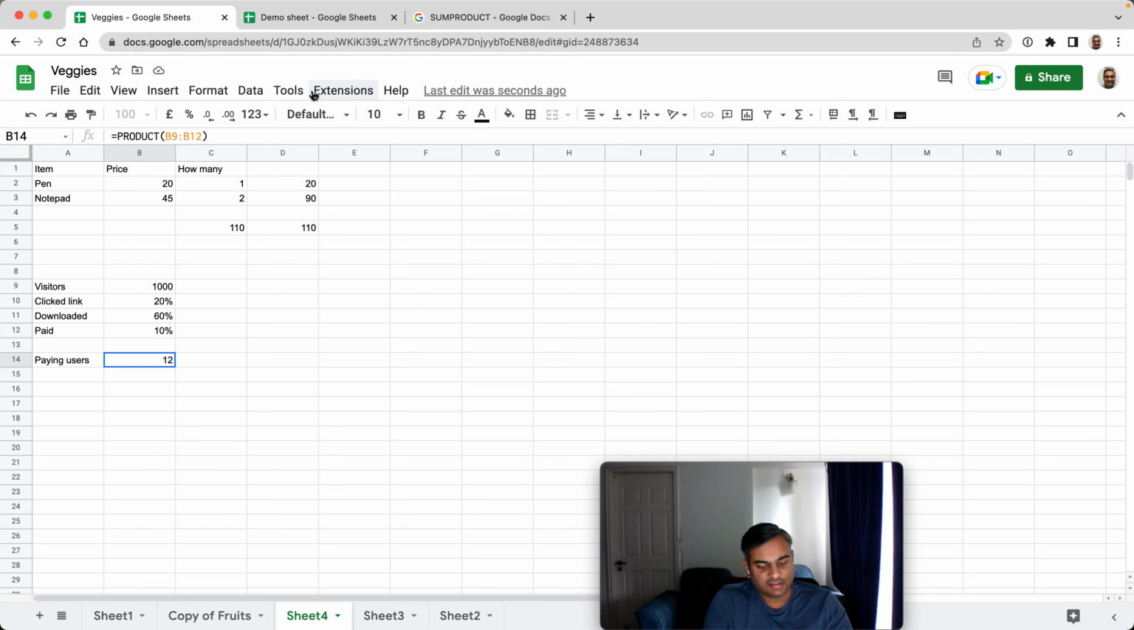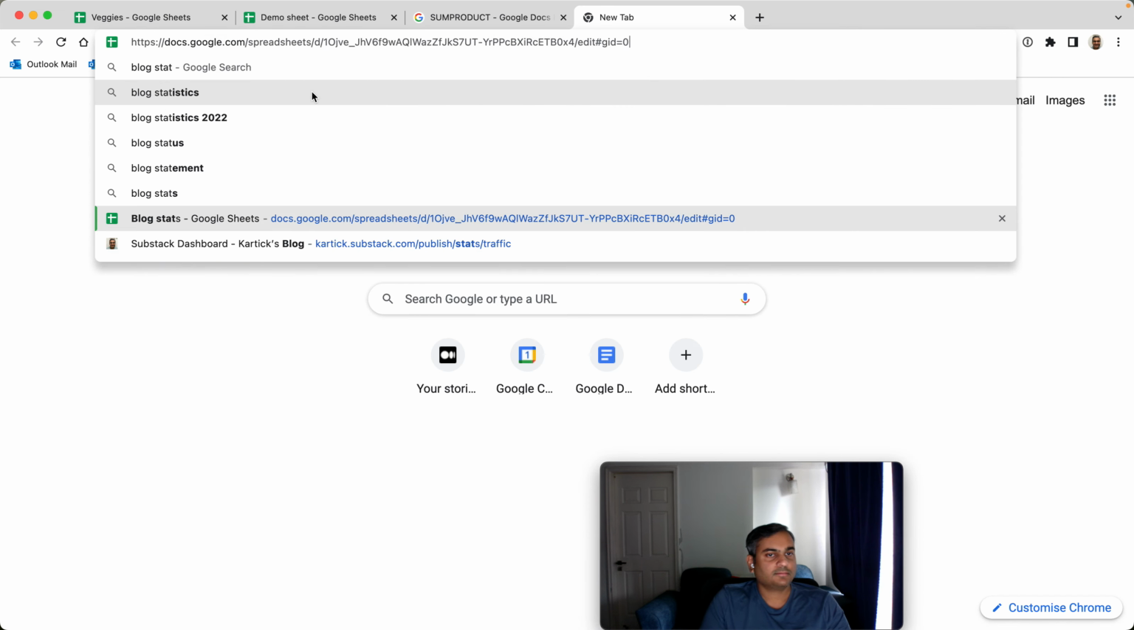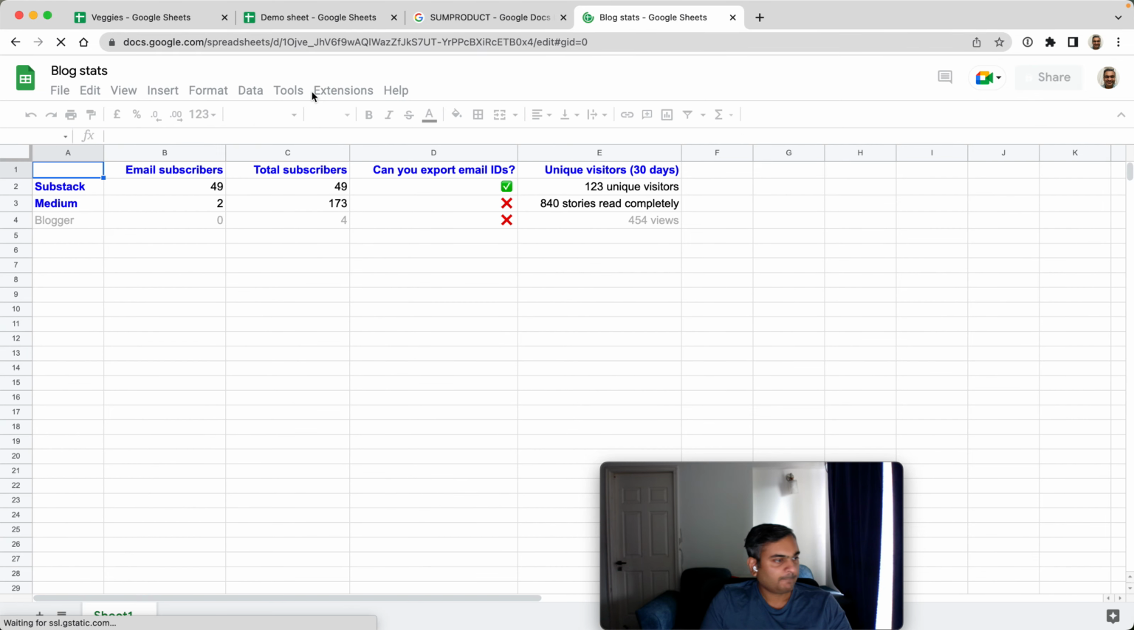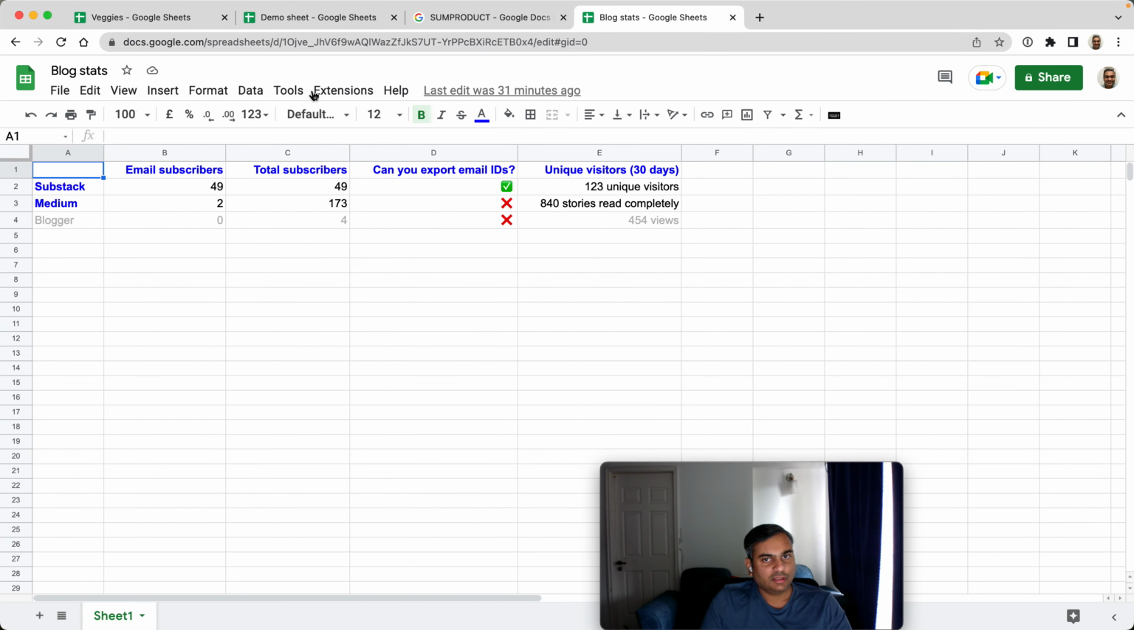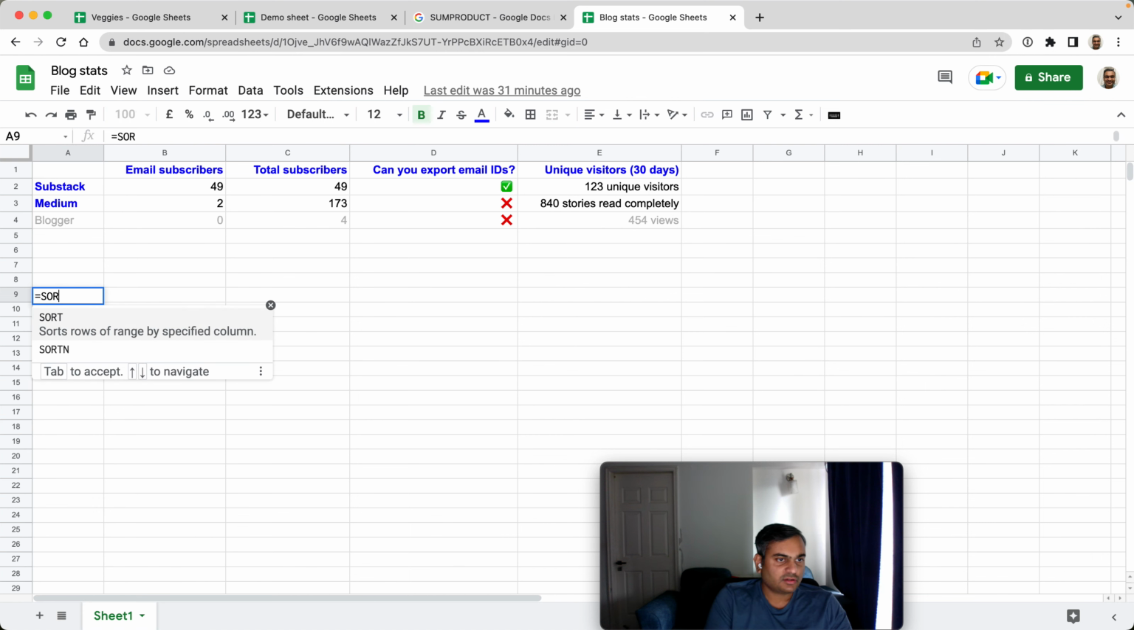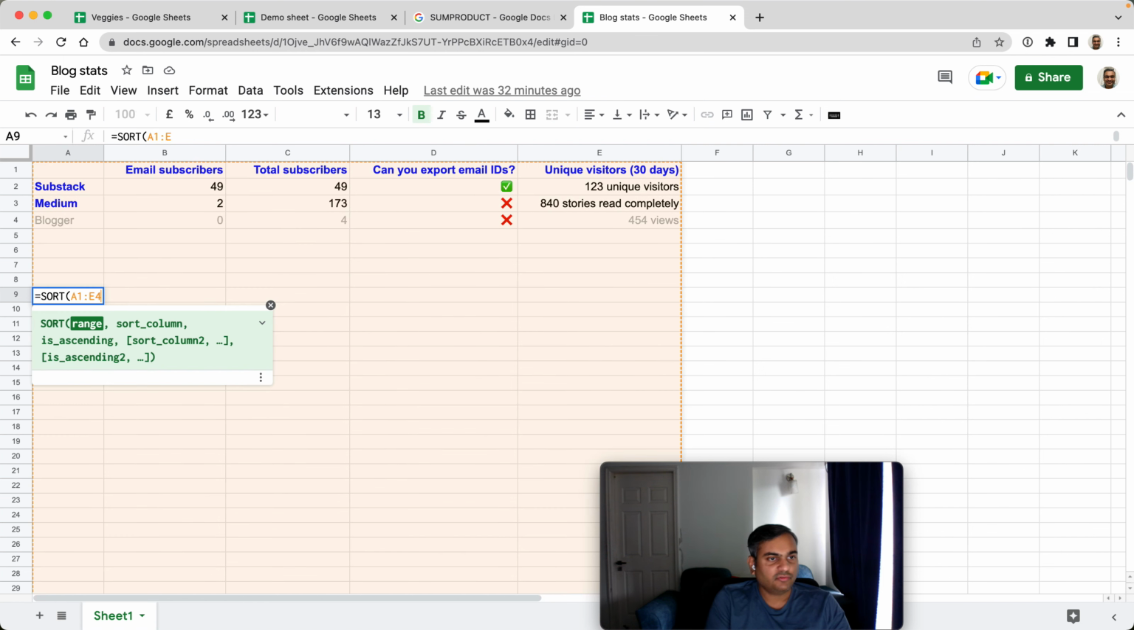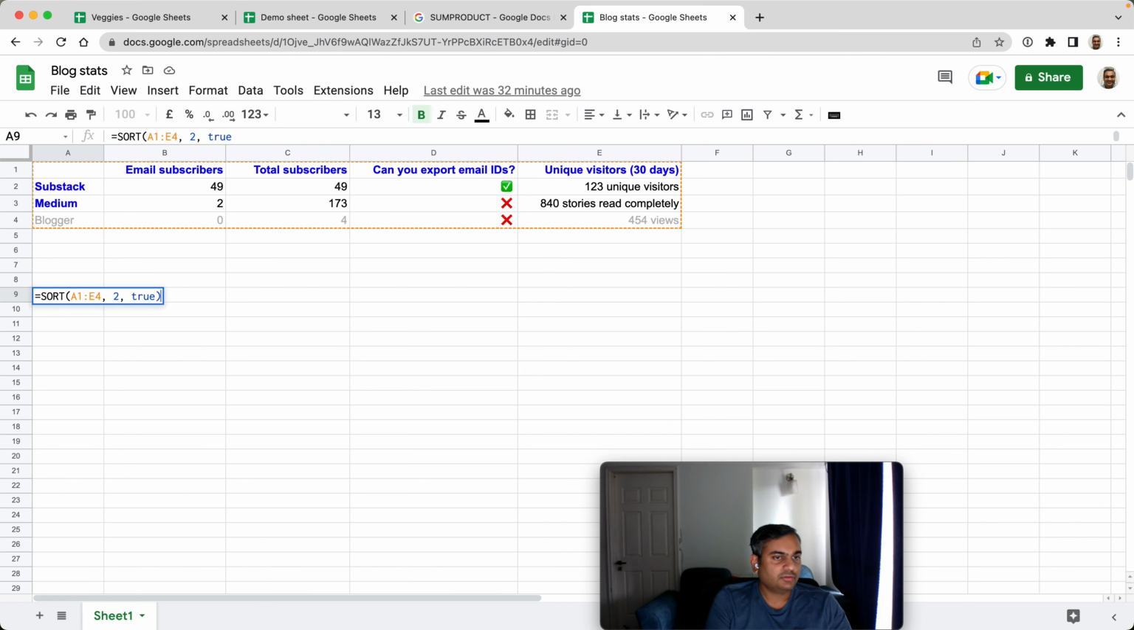You can also sort things. Let's go back to the blog stats thing. Suppose you want to sort these. So you can say sort A1 to E4. When you give a range, the first one before the colon should always be less than the one after. So you can't say E to A. Or if it is A1 to A10, you can't say A10 to A1. That doesn't work. 2, sort column, and then true for ascending.